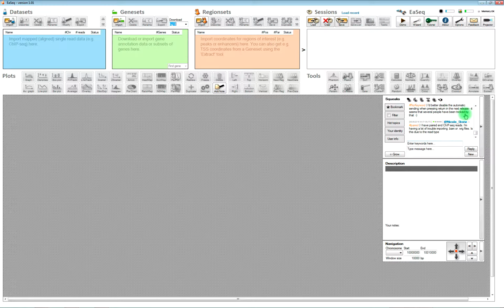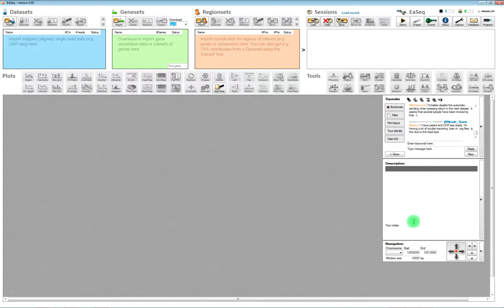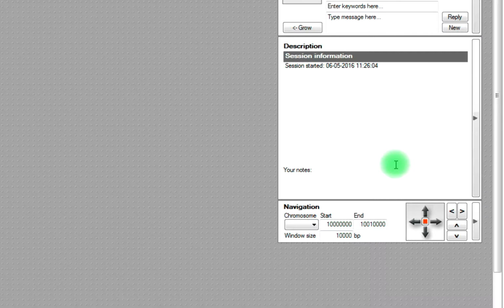We have the Squeaks, which is a chat forum that you can use to write messages to other EaSeq users, and hopefully get some response if you run into a problem. There's also another panel here. Right now it's not active, but if you click on a set of data anywhere in EaSeq, then it will show you some information about how that was generated and what was done to the data during your work or other people's work. So this will contain auto-generated descriptions of all the files or plots imported in EaSeq.